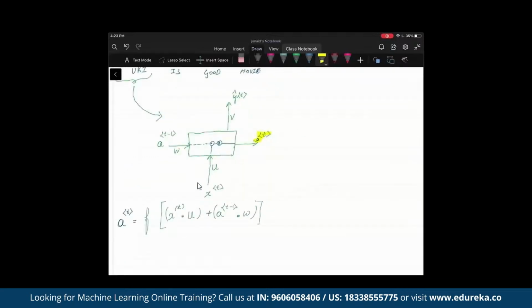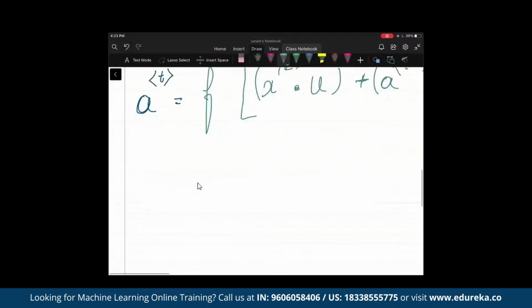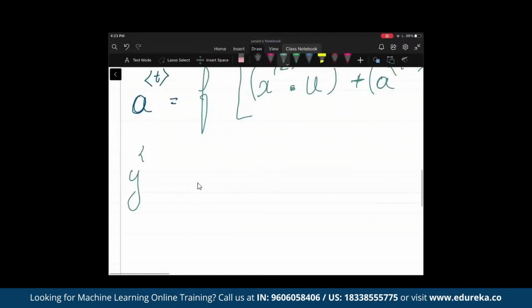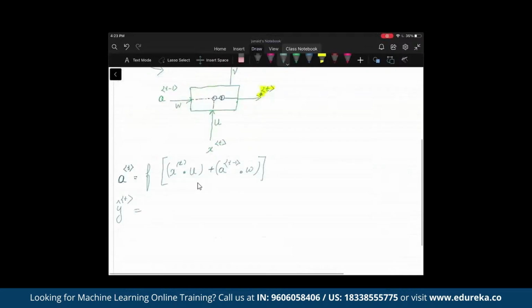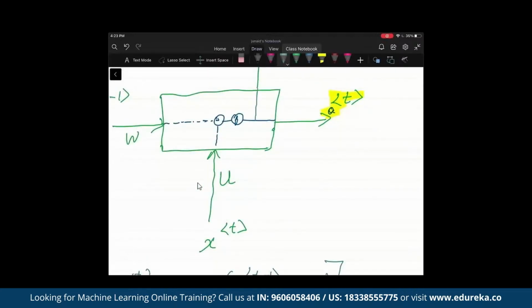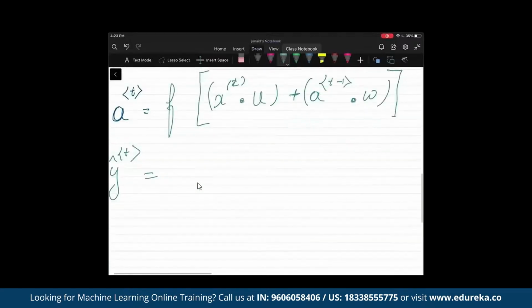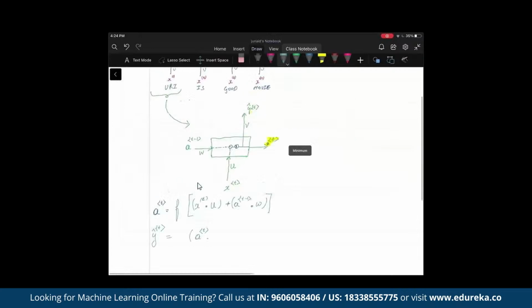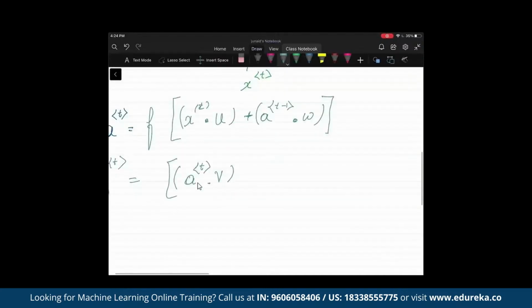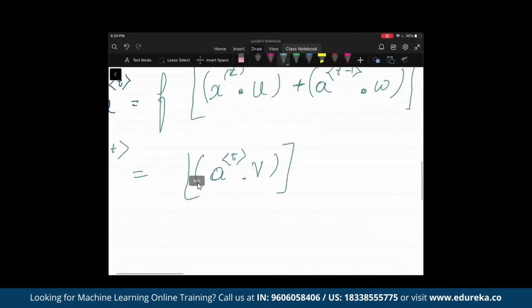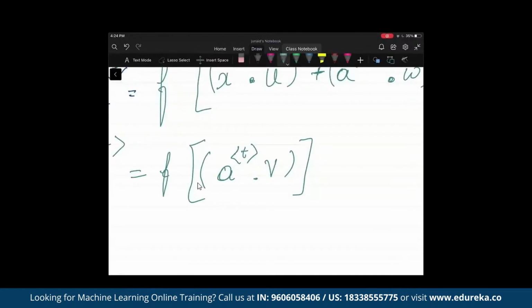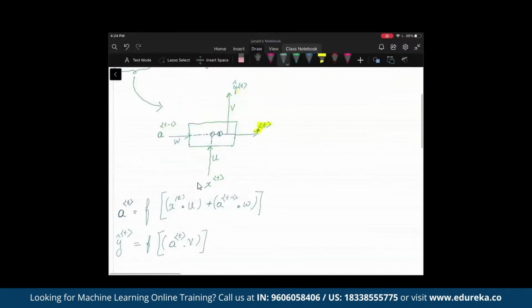Now, what about the value for y hat of t, or the prediction of y of t? So y hat of t would be nothing but we have to multiply this particular a of t with this matrix over here, or the weights I can say. So it's going to be a of t times the weight matrix, that is V. And then we have to pass an activation function. Usually the activation function used over here is softmax or sigmoid. It totally depends upon what kind of output you are expecting. All right, and this is how it works.